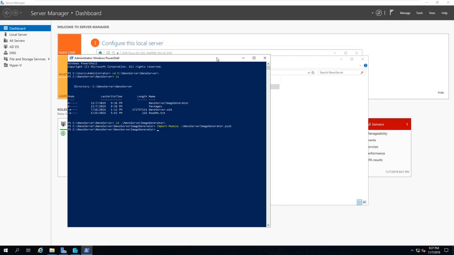Okay, it's imported. One way to confirm that it's imported fine is if we type Get-Command, and when you don't know the exact name, you can use the star to search for anything that contains the word you are searching for. So as you can see here, guys, we got three commands that are related to Nano Server, and we will start generating our image for the Nano Server. We'll use the command New-NanoServerImage.